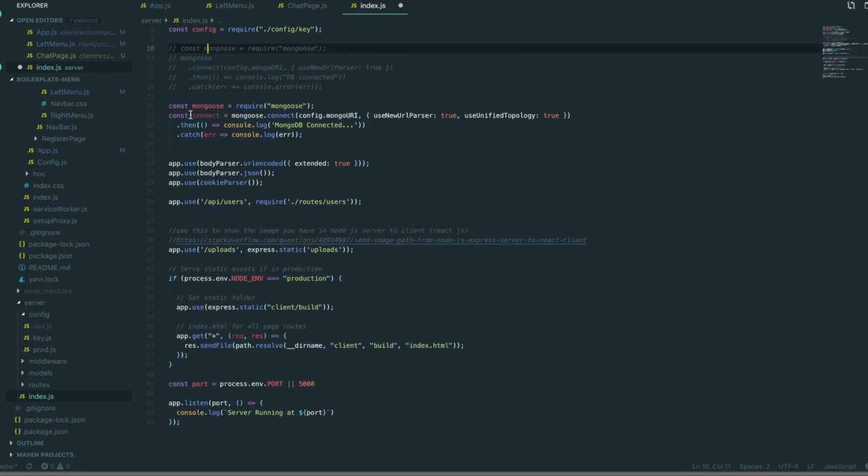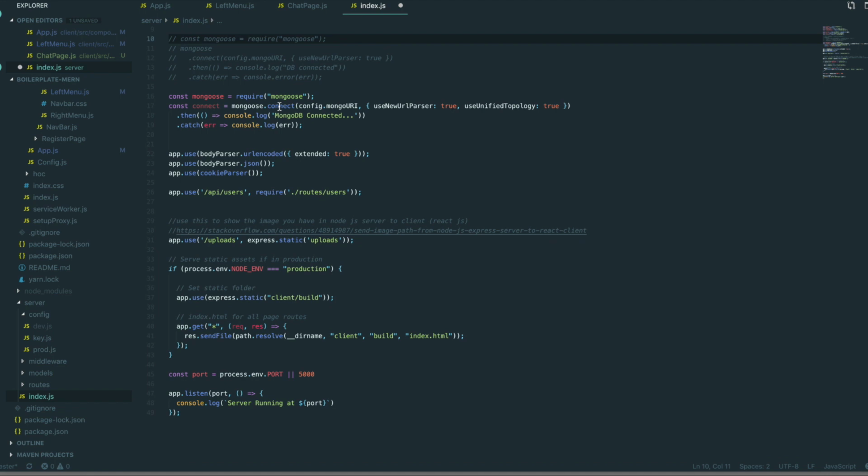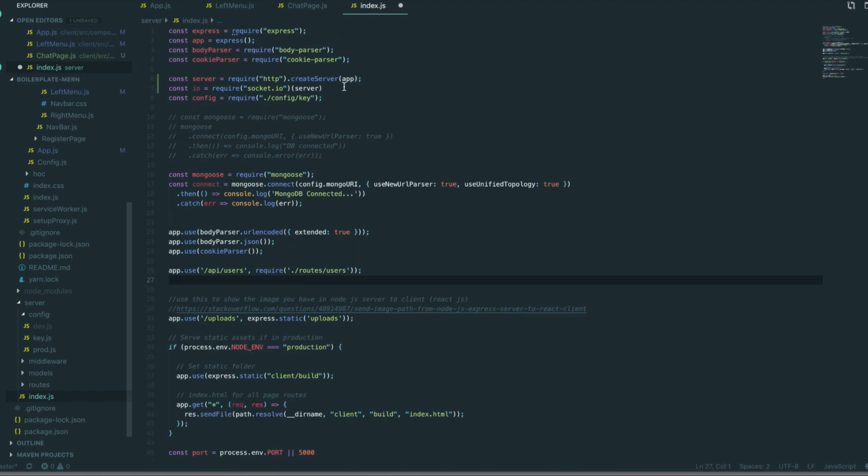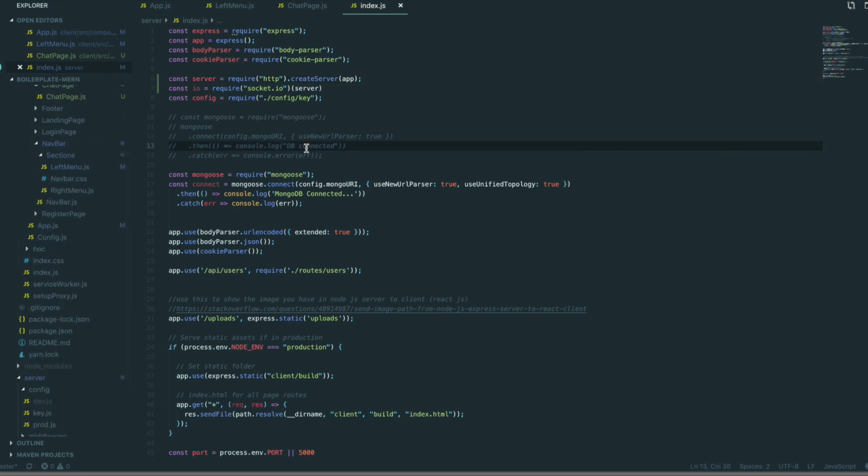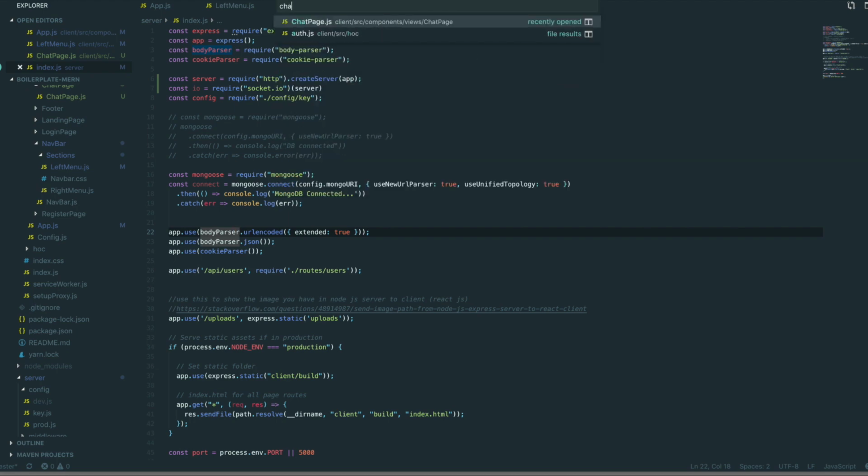And here you can see we will bring the mongoose, and this is the part where we connect our application with mongoose. If mongoose is successfully connected, it will leave the log of MongoDB connected. And so by just writing 2 lines in here, we are done connecting our server with the client for socket.io. So we go back to our client again, chat page.